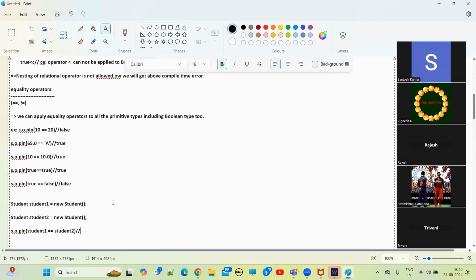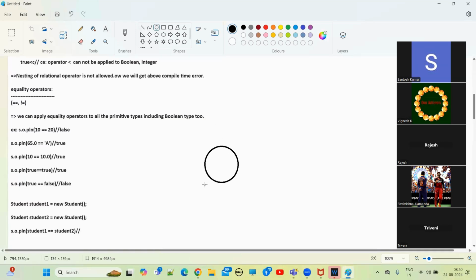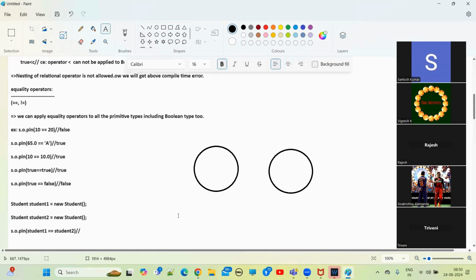But practically, if you see, Student s1 = new Student, s2 = new Student. So what happened here? One student object is created. Here also one more student object is created. So this is s1. What is the reference variable? Student 1. This is the reference variable pointing to this object. Now another reference variable, what is it? Student 2. Student 2 is pointing to this other object.